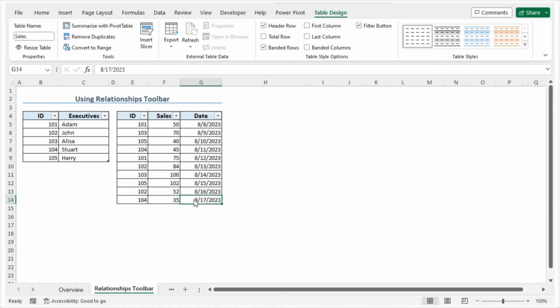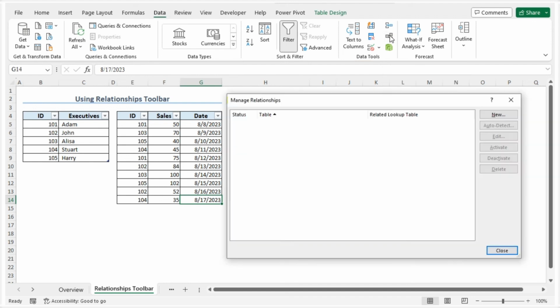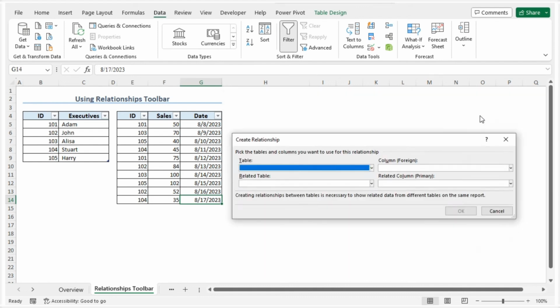As our table creation is complete, we can now move to create a relationship. So, move to the Data tab. From the Data Tools section, click on this Relationships icon, and this opens the Manage Relationships window. As I will create a new relationship, click on the New option. As a result, the Create Relationship window is open.